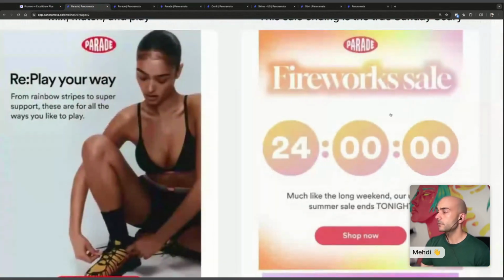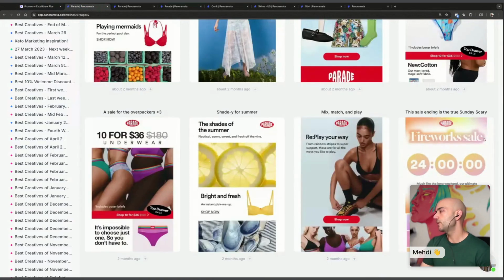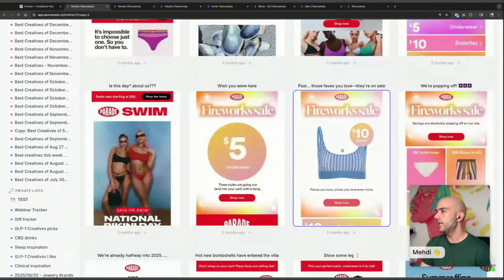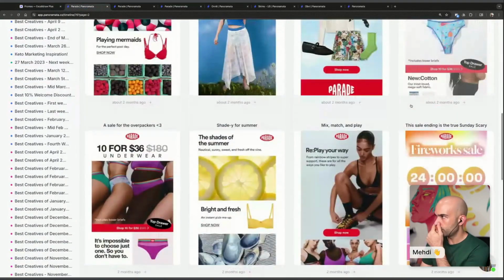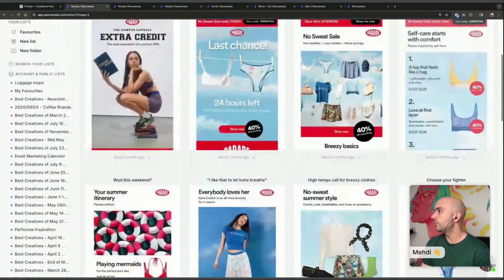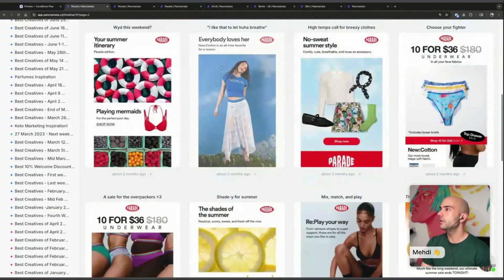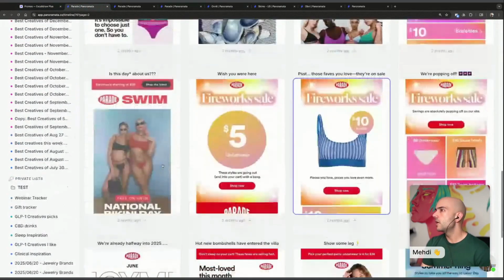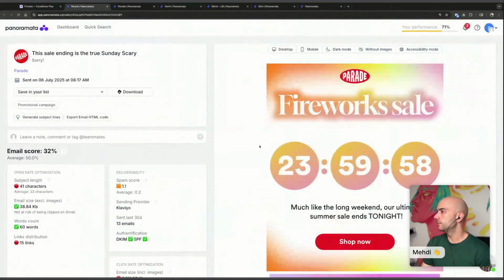Also here, a timer. Always important when you're doing those kind of sales, specifically when you're coming towards the end. Yes, perfect. They didn't have any before. That's how they're doing it for the very last email of the sale. And if you're looking for some amazing subject line inspiration, trust me, Parade is a great example here.